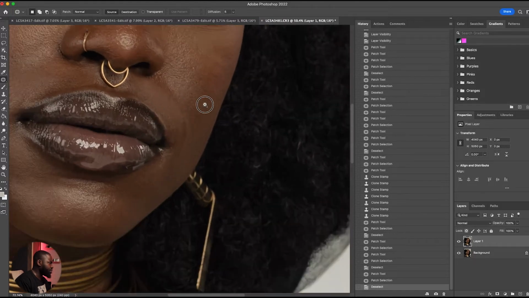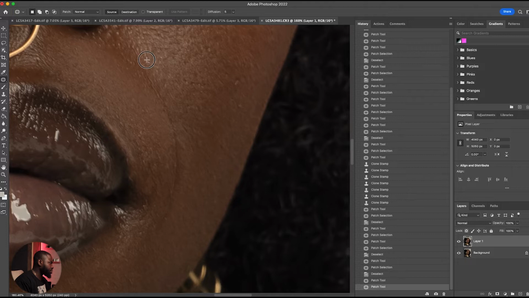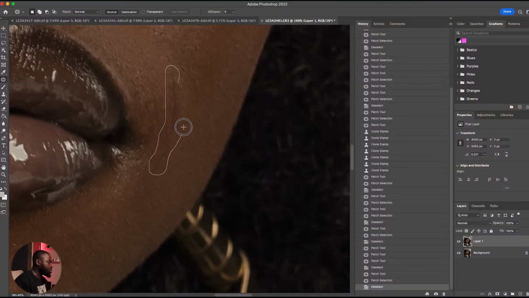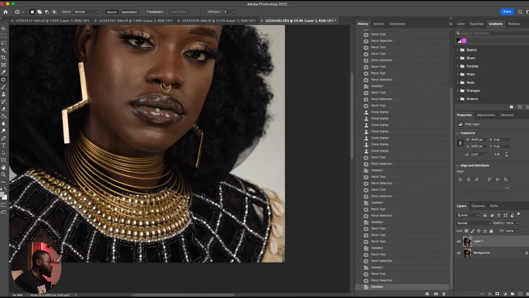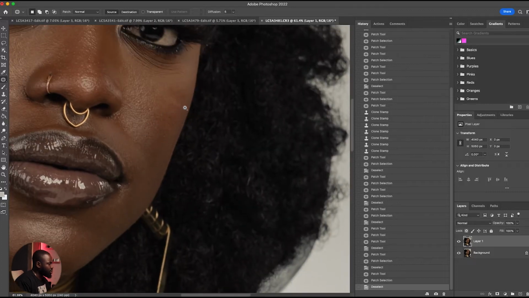So I have this line also here. Oops. By the way, right now I'm using a Wacom tablet with a pen. That's what I'm editing with. If you want to know more information about that, just leave a comment below.